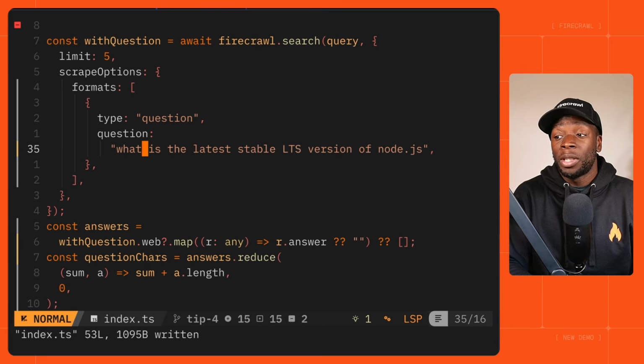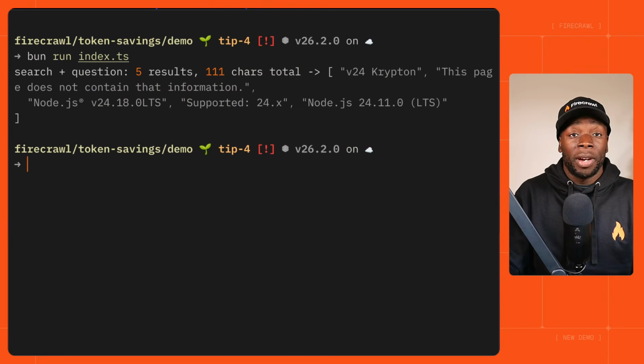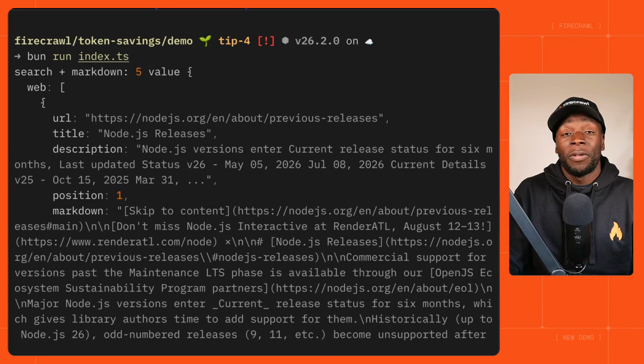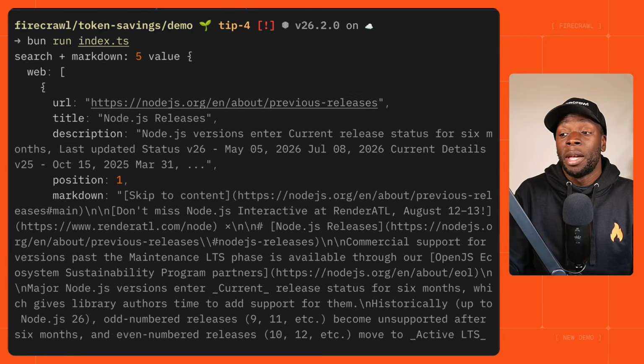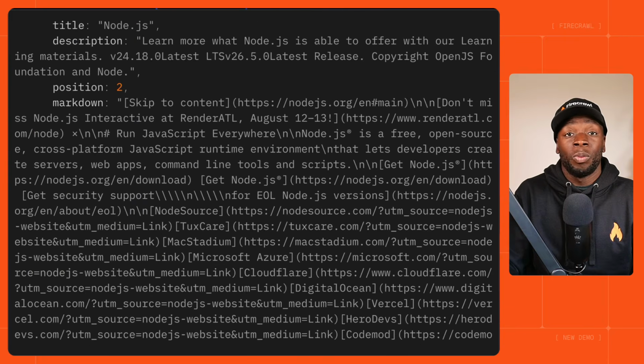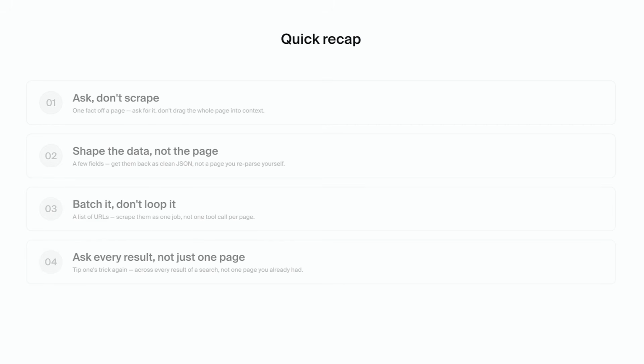This time we're asking what's the latest stable version of Node. So Firecrawl has searched for 5 different pages based on our prompt, scraped all of the information, and only extracted the bit we've asked for. So here the result is just over 100 characters, and it gives us the exact answer from most of the pages, which is different to using a regular Firecrawl search with a query and a format of Markdown, because this also finds 5 pages based on our prompt, but scrapes all the information from the pages and not just the question we asked for.